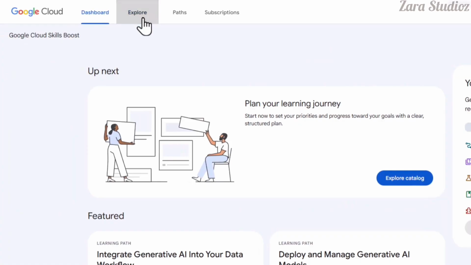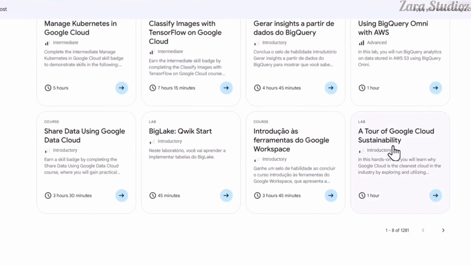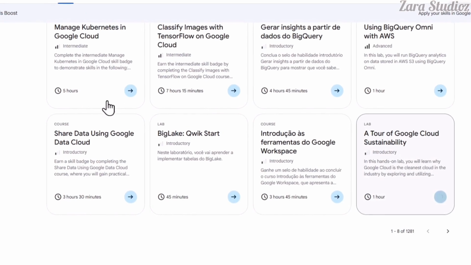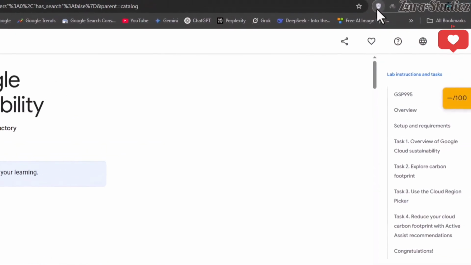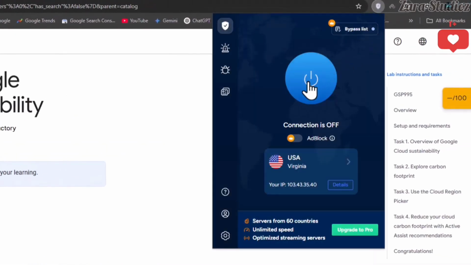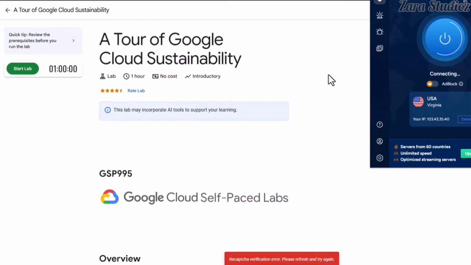Come to this website, link in the description. Click on Explore, then come to the bottom right corner. Click on A Tour of Google Cloud Sustainability. Once you click on that, make sure you are connected to a VPN. If you are not located in the United States, you can use any VPN of your choice.